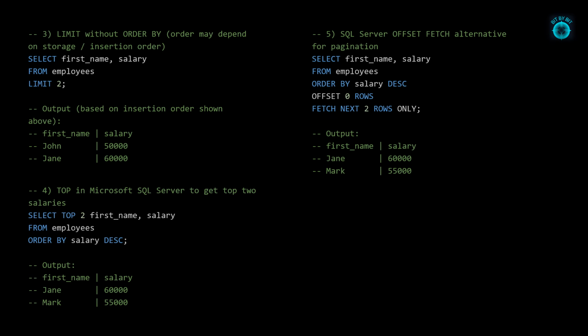Offset 0 rows means we start from the first row in the sorted list. Fetch next 2 rows only means we take exactly 2 rows after the offset. This gives the top 2 salaries, the same result as using top 2.